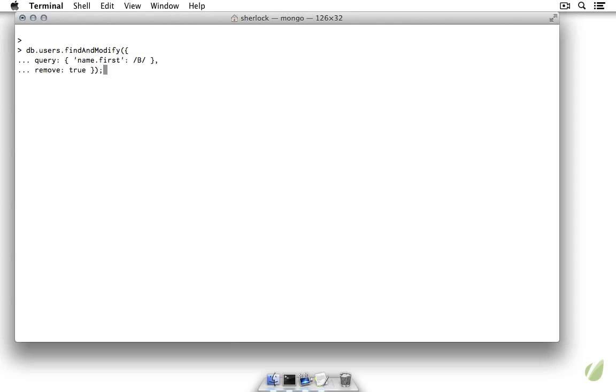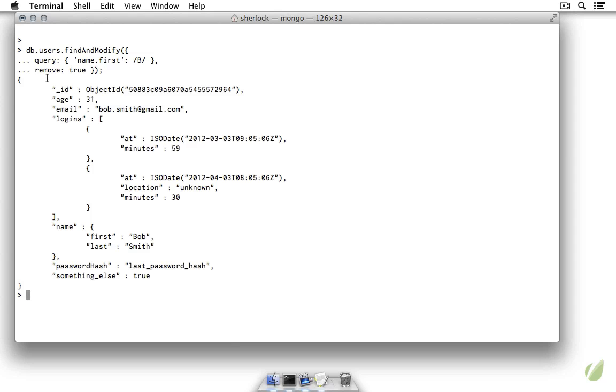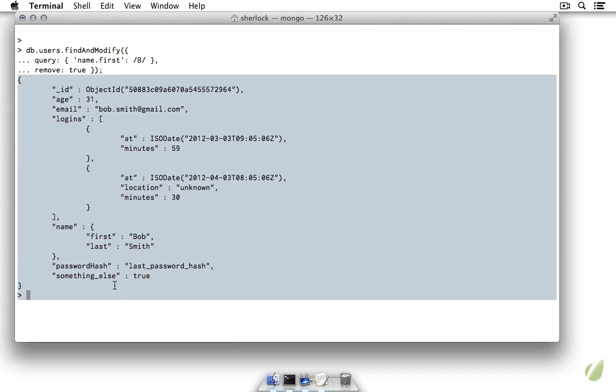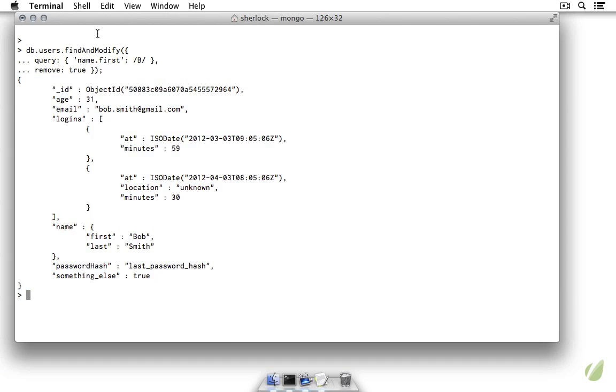And that's all. I'll close the object and you can see that the Bob Smith object is returned here. So before it's deleted, it is returned because that's what findAndModify does. It returns the document that it worked on. And if we run db.users.count, you should see that we are down to 1 user. Yes, we are. So that's deleting individual documents or all of the documents in a collection.